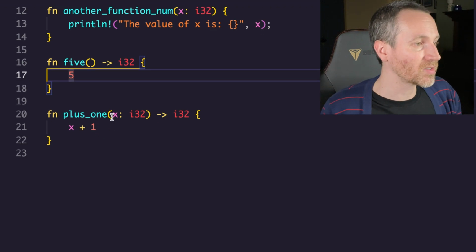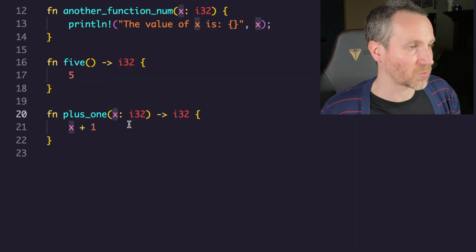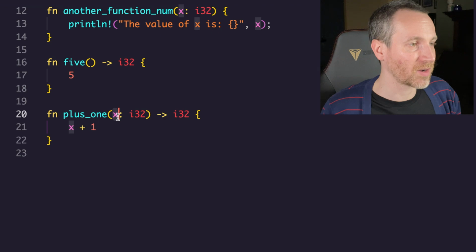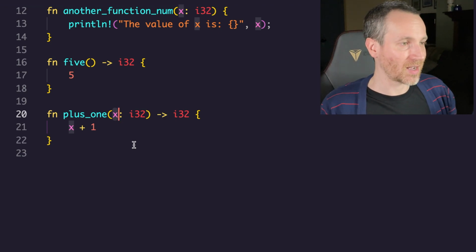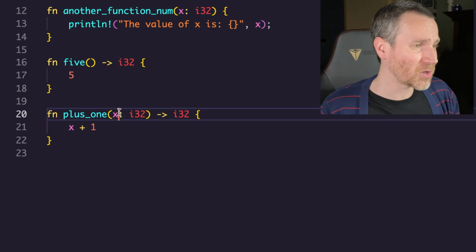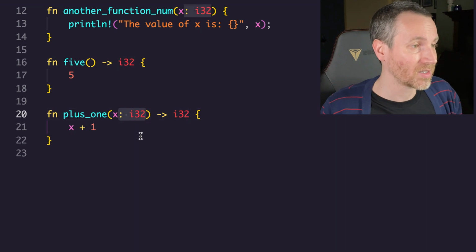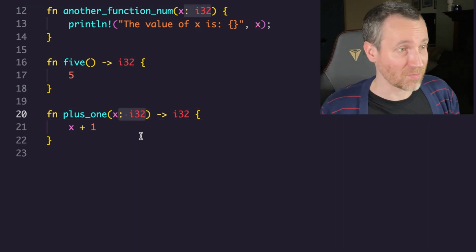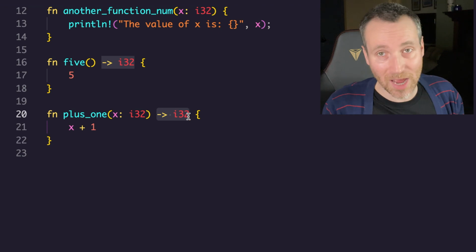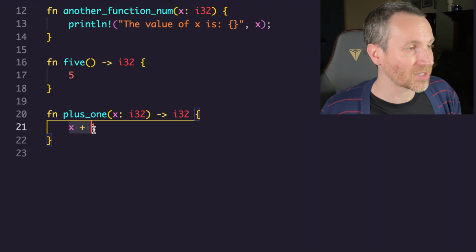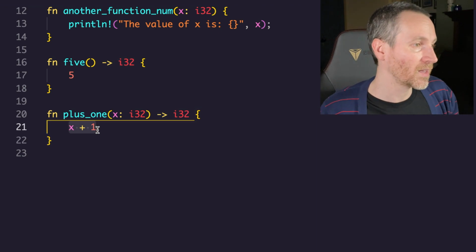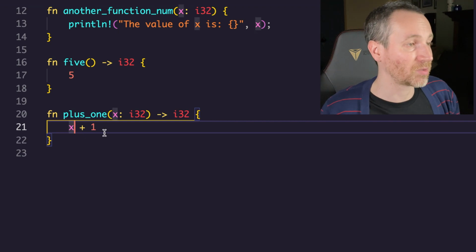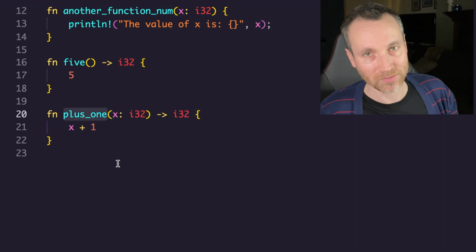Now with arguments, arguments are also part of the signature. So here there's a special variable for the parameter, and it is called x, and you have to give it a type. So it's colon, space, and then the type. Now here we happen to have a return type as well. So now this is an expression, not just some value. So this would be whatever x is plus 1. And that's why we called this function plus one.